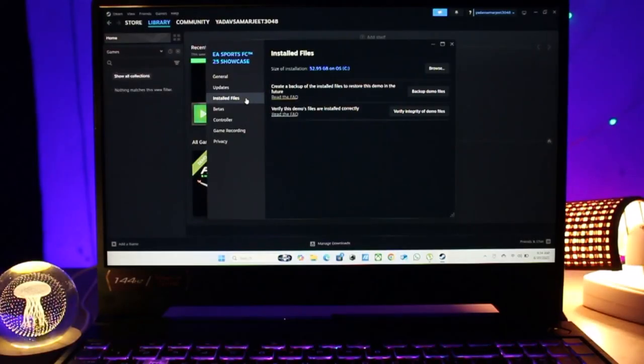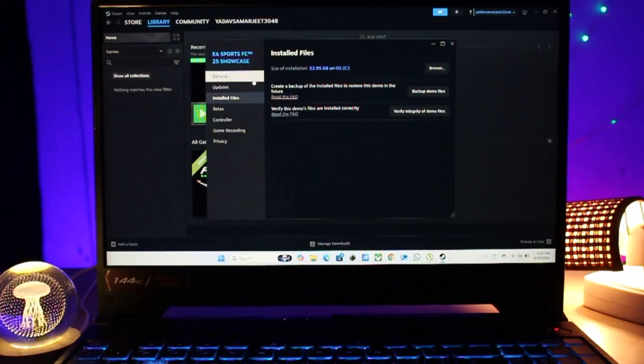Here you will see a button called Move Install Folder. Click on that. Steam will now ask you where you want to move the game. If you have already created another Steam library folder on a different drive, you can just select it here.